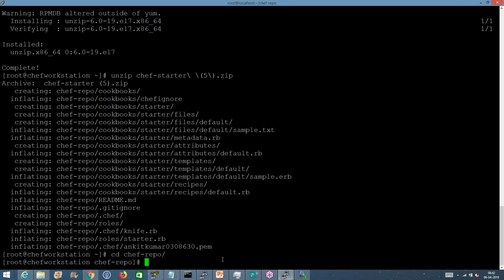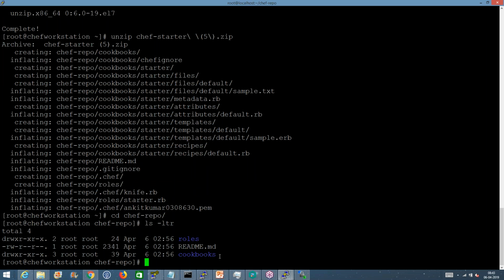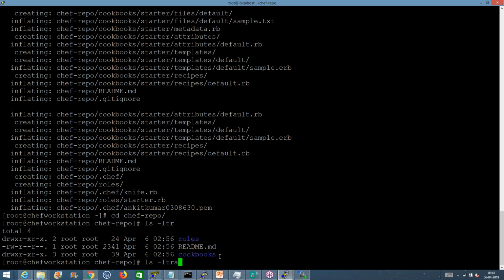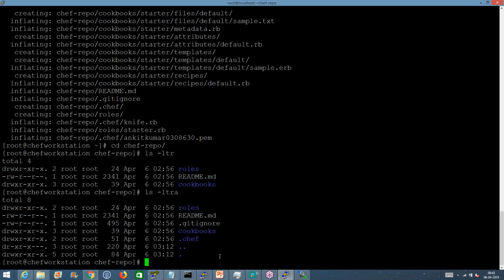Okay, so one thing I wanted to show you is how it knows what is our organization, how does it authenticate, and how does it know which chef server it needs to connect to, because you might be using the enterprise chef. Then how does the chef know that it has to connect to that server? So whenever you download the Chef Starter Kit and unzip it, it creates a hidden folder called .chef. You can go inside .chef folder.